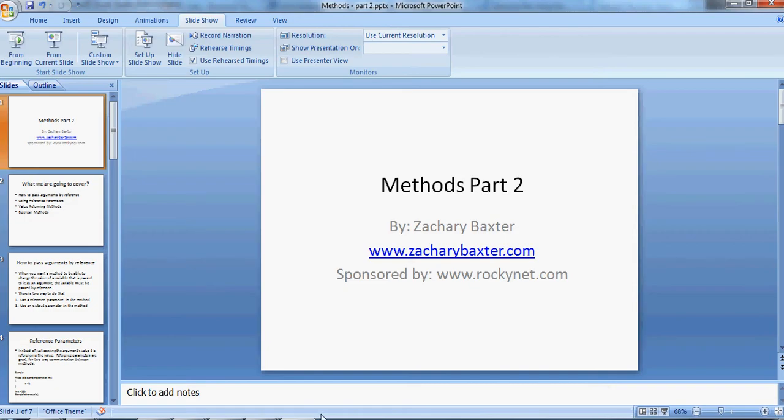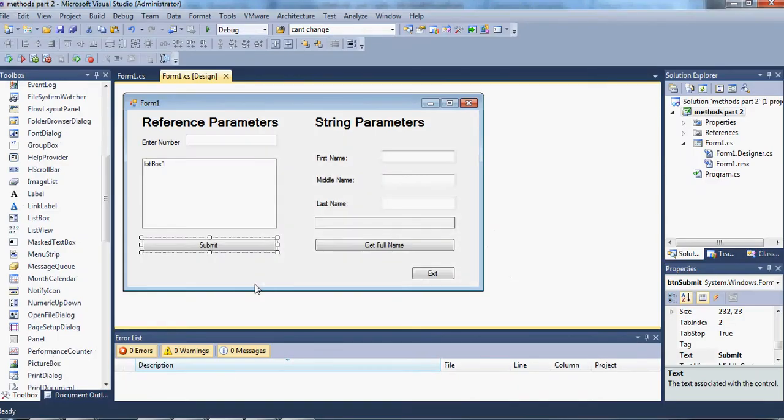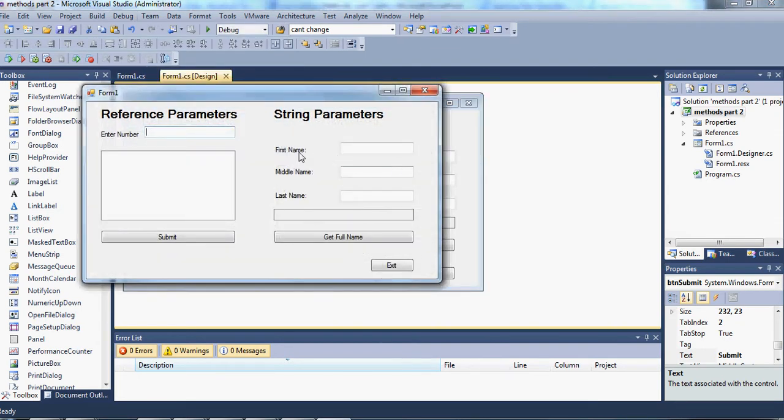All right, let's jump into our program real quick. This is our program. I did two different things, a reference parameter and a string parameter. If you want to take a second and pause it and make the GUI interface look like this, just add some text box, list box. So basically we enter in a number, let's say 4, and we hit submit, and then it'll show the x equals 4 before the change method, and then x equals 100 after the change method. So this is just showing reference parameters.